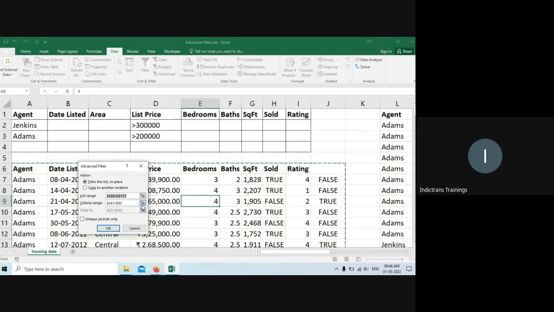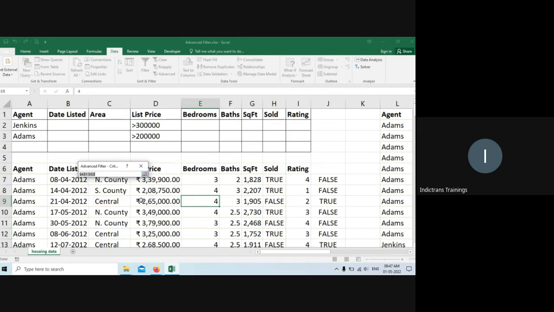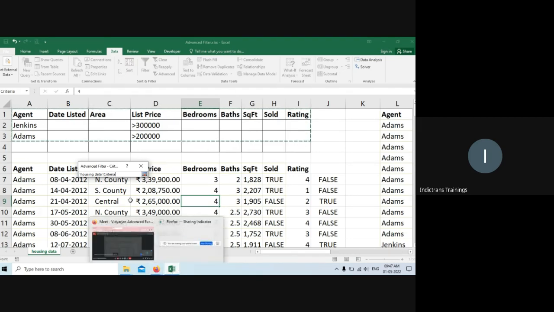Then the criteria range we have picked up here. So here, let me do it again. I picked up this many rows, 3 rows. But the first row has to be the heading. There has to be at least 2 rows, and you could have as many more rows as required. But the first row has to be headings, and the second and third rows are where you put the criteria.